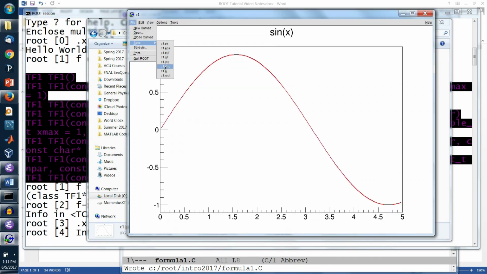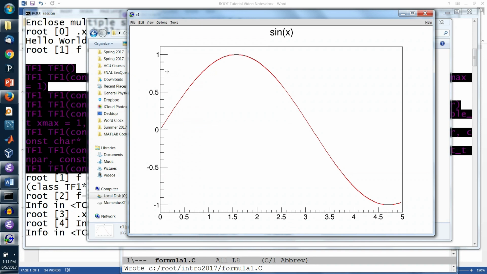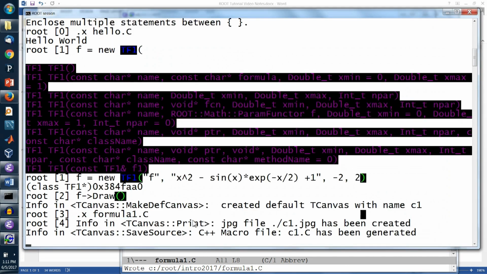Now these top two options, PS and EPS, PostScript and encapsulated PostScript, those are really great if you're writing a LaTeX document, like say a PhD dissertation. The bottom two are some interesting cases that we should take a look at here. So let's do this first one. Now .C is the extension for a root macro. So when I click on this, it's actually made a macro.